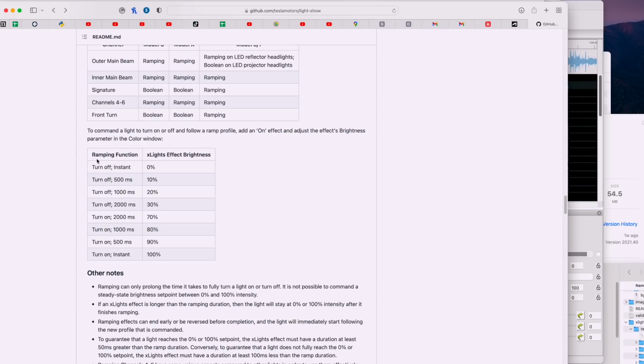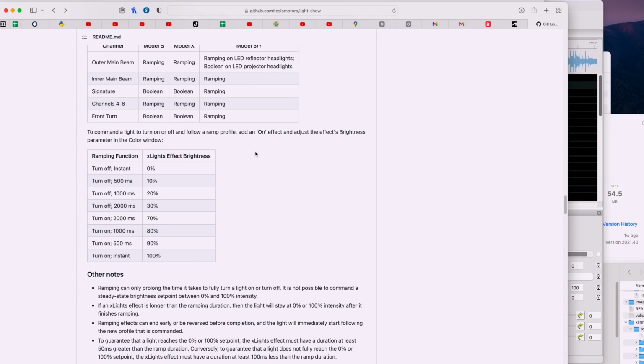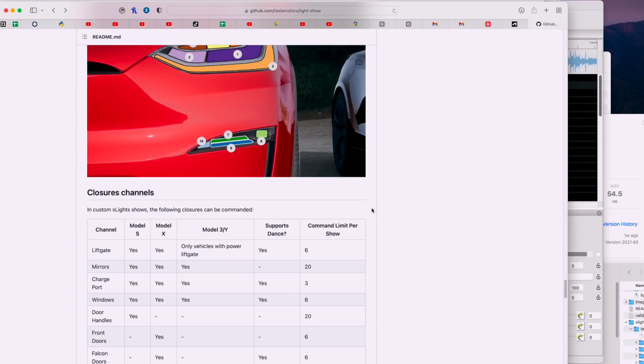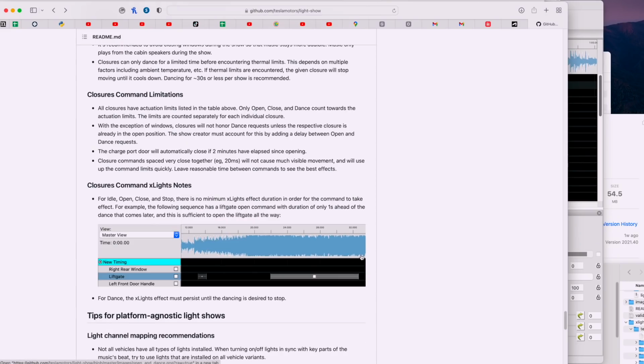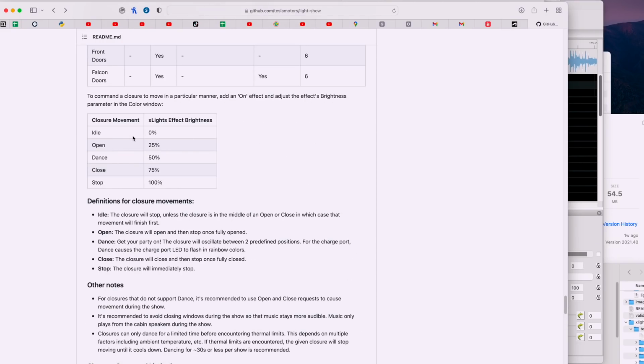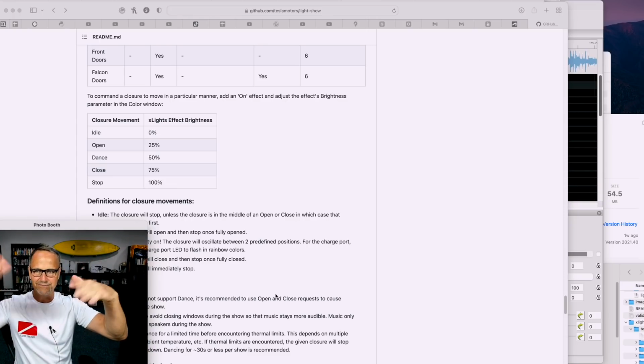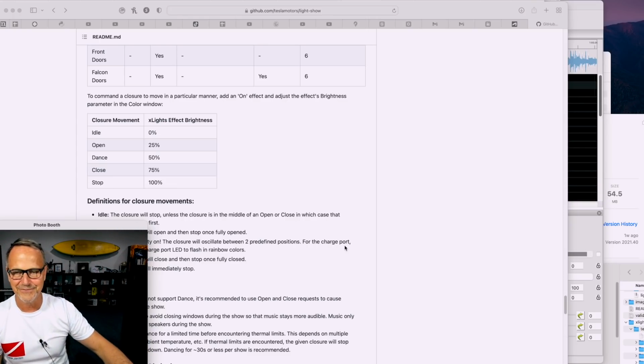And again, you can just copy this stuff down. For anything that ramps, you can control it with all of that. And for the lift gates and all of that kind of stuff, you can have control with that. And those are controlled by that. And again, you can do things like when you say dance for the charging plug, you can cause the charging plug to rainbow, I guess, or something like that.